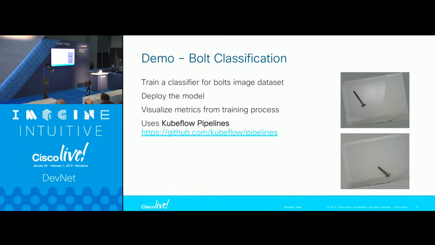Now I will try to do another demo, which is going to be a live demo. This is a demo based on a problem called bolt classification, which somebody pointed out is called bolt classification, but the images there are actually screws. There is a big difference between screws and bolts for people who are into mechanical engineering, but we will ignore that for the time being. It basically trains a classifier for bolt images. Each bolt has a particular type. It deploys the model, and then you can visualize the metrics of the training process.